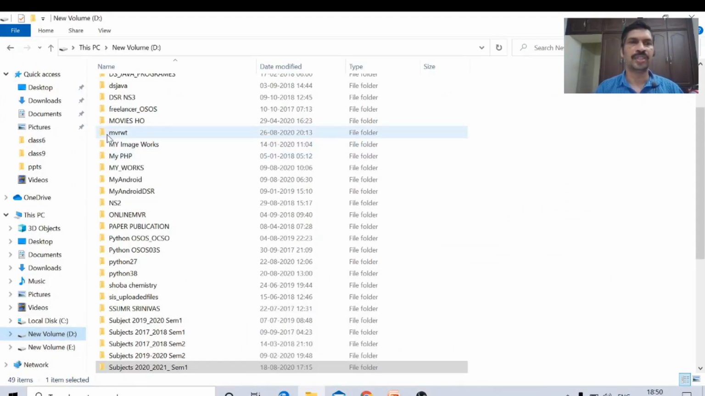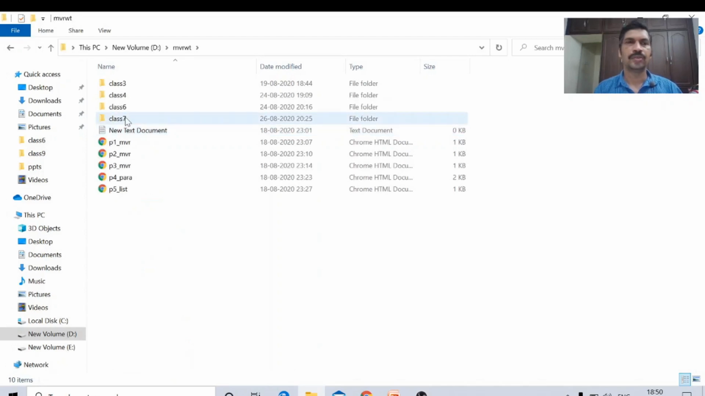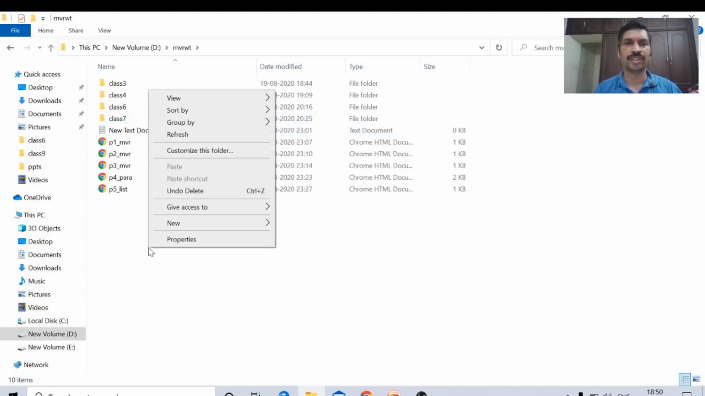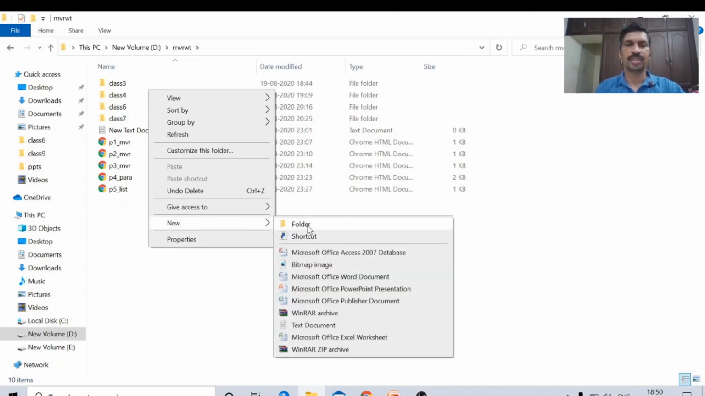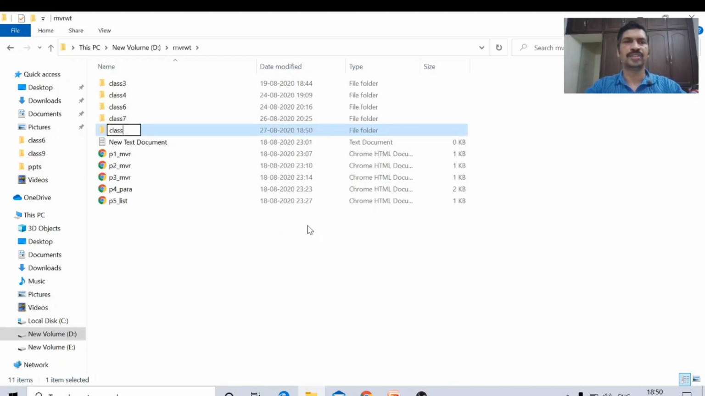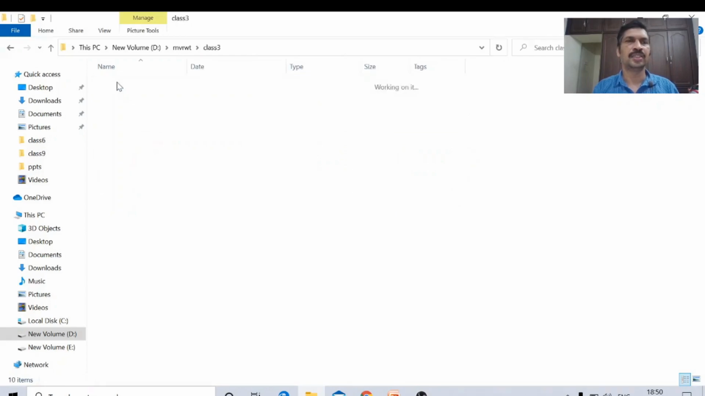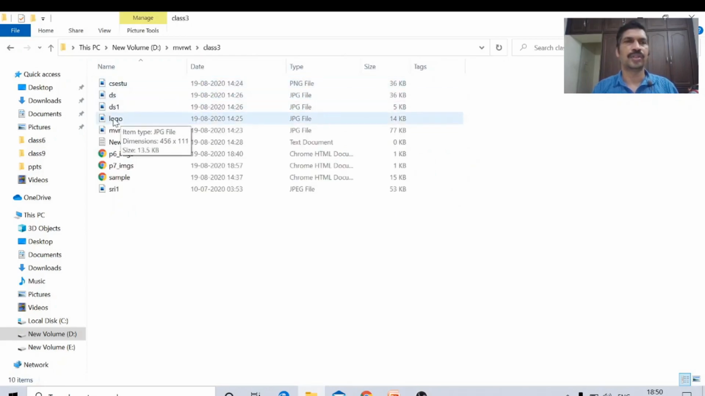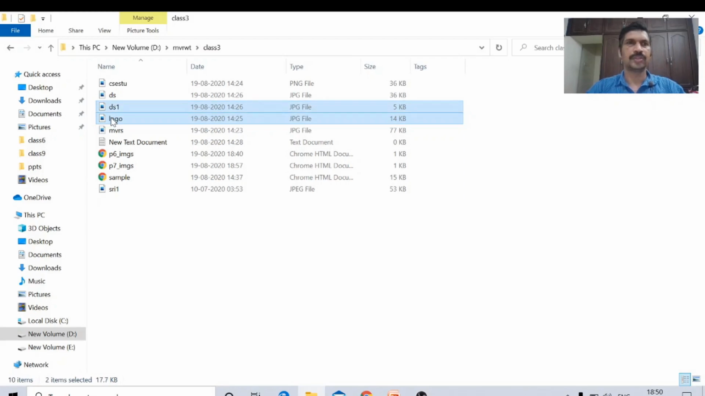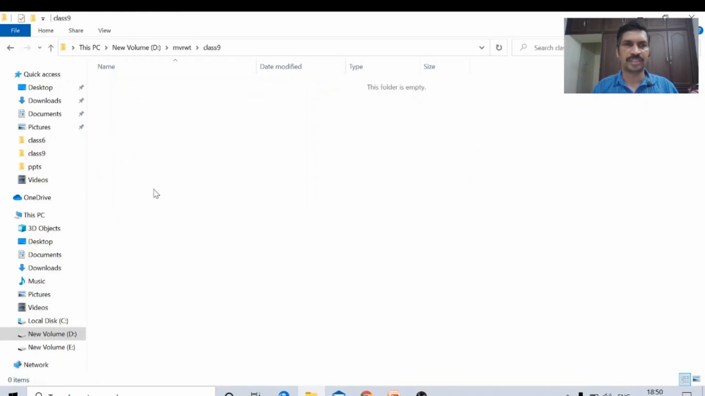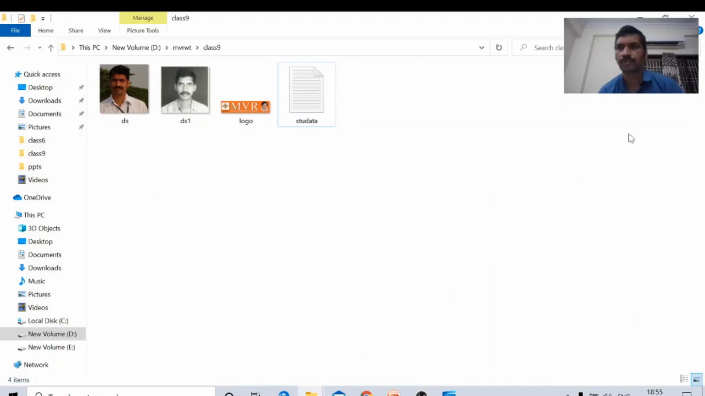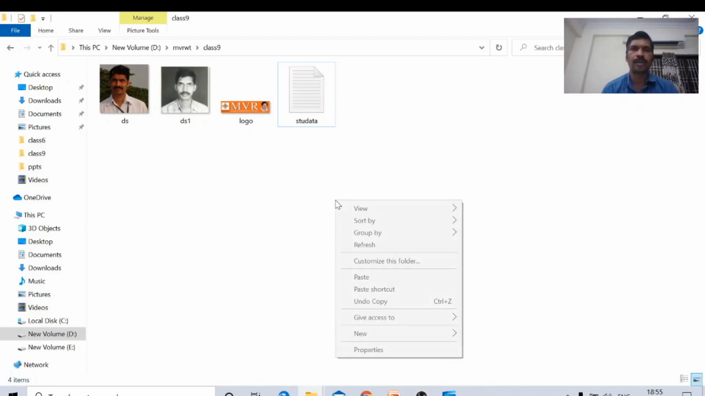All the programs we are doing are for MVRWT. Okay, class 9. I am creating a new folder, class 9. Today we will do all programs in this class 9 folder. I am using some image photos in this folder, our college logo. I am copying these images, since at some point we will use them in the programs.